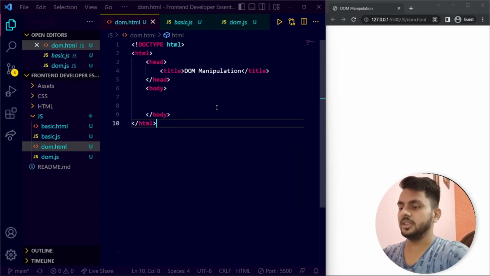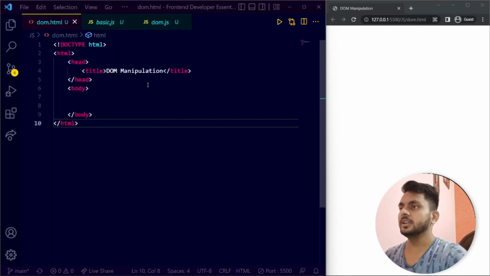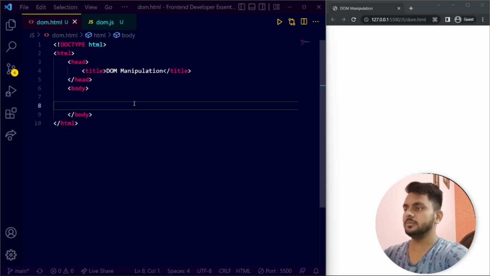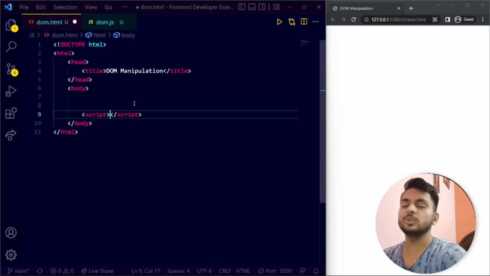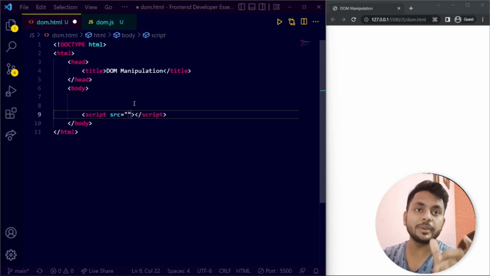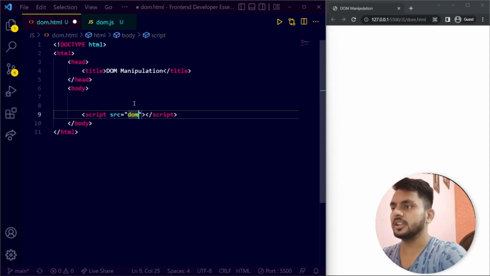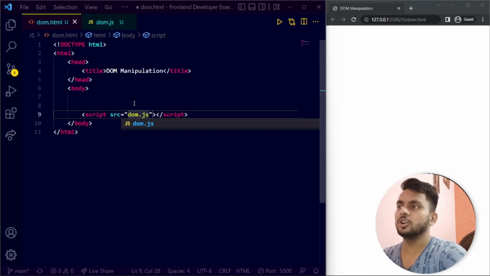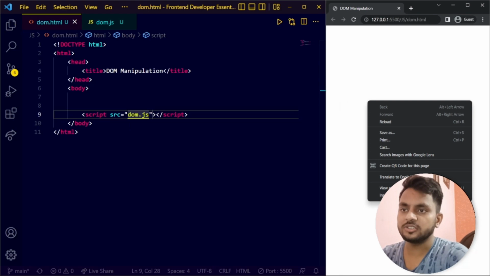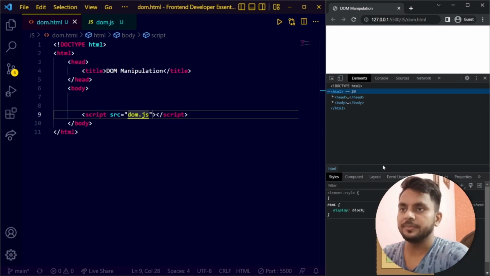Let me make a file. Okay, the file is already there. First of all, let me link my file. How to link, I have already told you. You have to write src, and in that src you have to write the path. Right now it is the same folder, so I am writing dom.js. So it is linked, and for explaining most of the stuff I am going to open this.